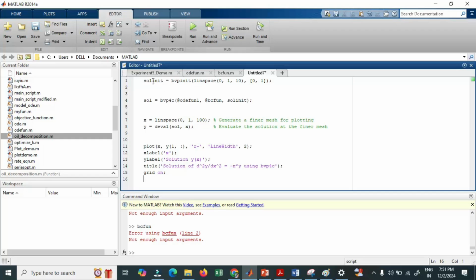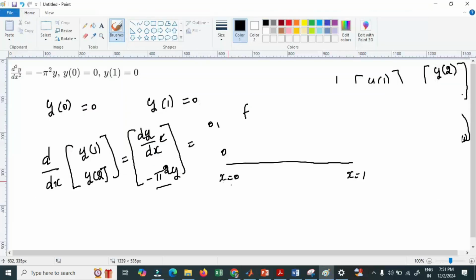In my code, I'm just initializing my guess. That is the function I'm going to call, bvp initial guess, for the boundary value problem. I'm going to create the geometry from 0 to 1 with 10 divisions. Like that, I'm going to create 10 divisions.